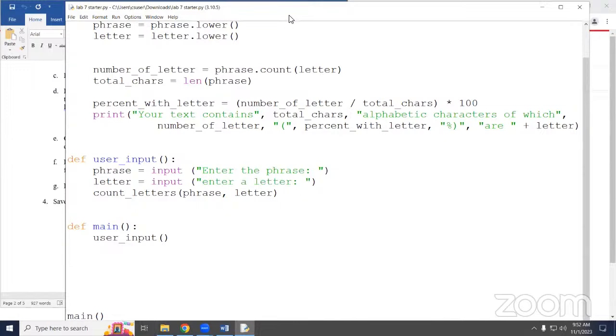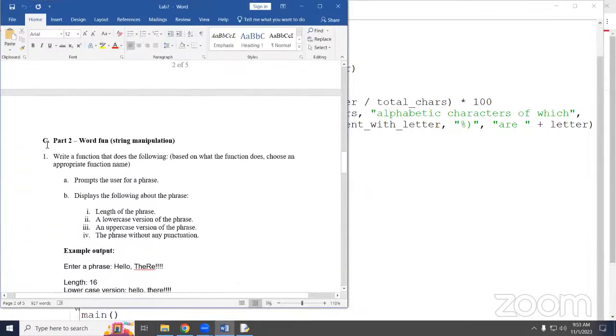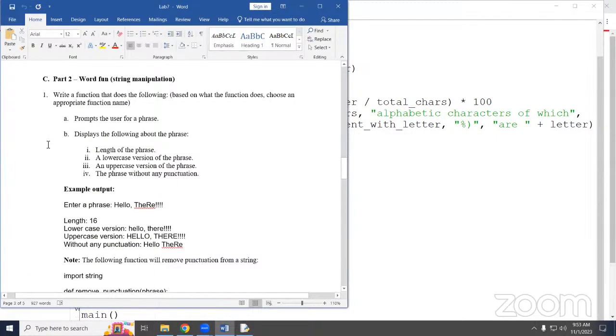So the next thing it wants us to do now is start part 2. So now we're at part 2. Yeah. So we're gonna do something different. We're gonna do word fun.